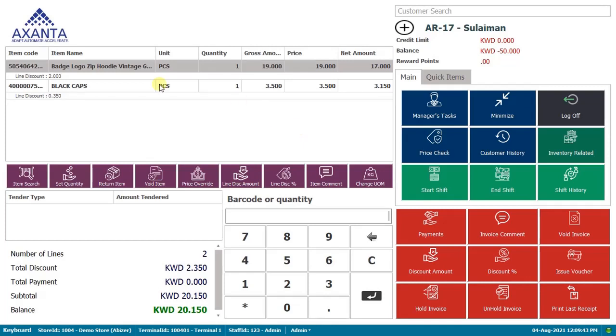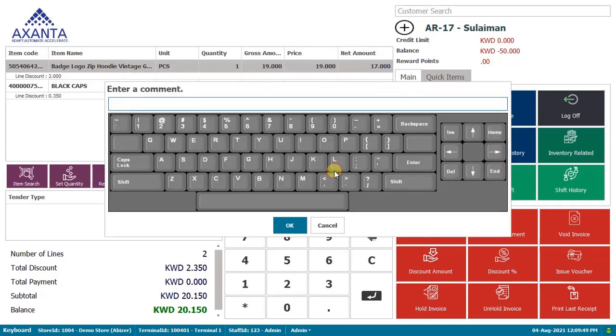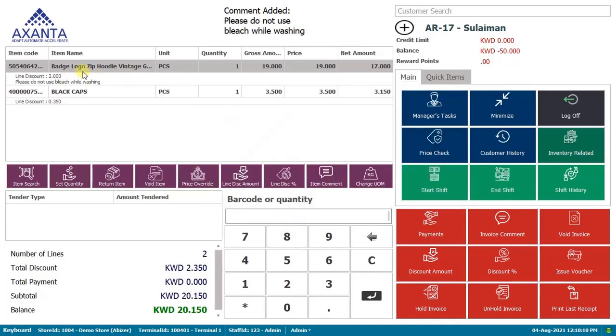Now if I want to give some instructions to Mr. Suleiman regarding this hoodie, I can just go to the item comment button here and let's say, please do not use bleach while washing. So this is the instruction or the comment that I want to give to Mr. Suleiman for this hoodie, and I'll click on OK, and the comment is added for this particular product.